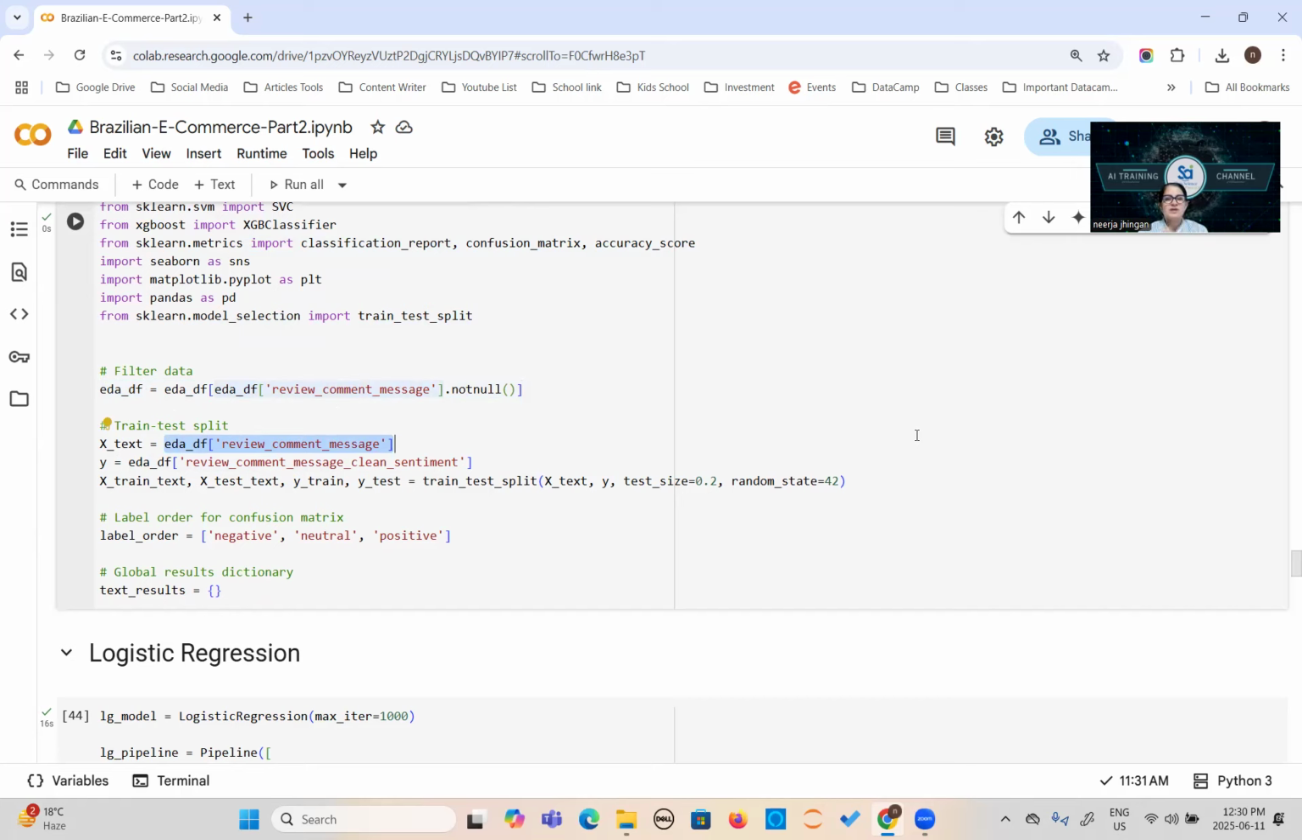Now you might be thinking we have 40 features, why are we using only these? I'm repeating, this is actually a text classification problem, not a normal multi-class classification. For text classification, other features don't matter. Only the review comment message matters, because based on this we decide whether the customer is giving positive, negative, or neutral feedback.